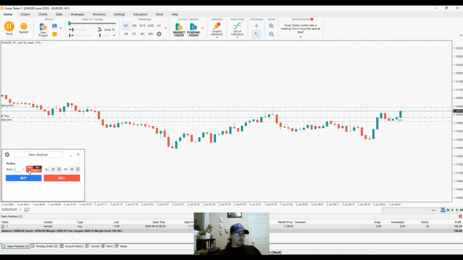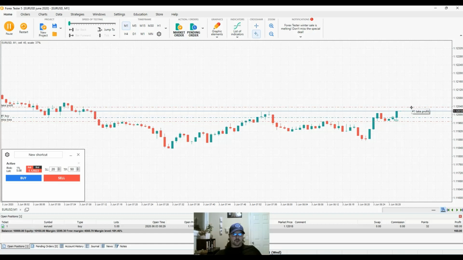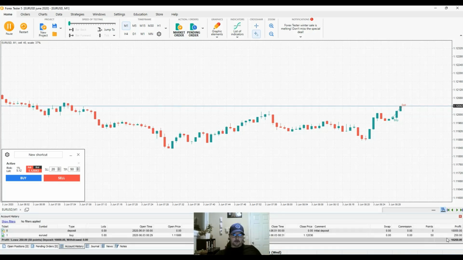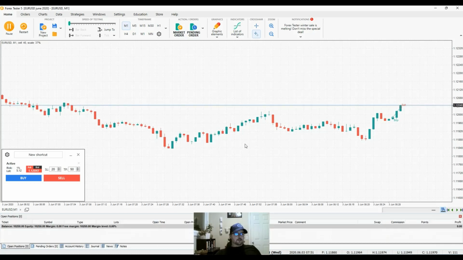And since we're risking 1% of the account, if that hits, our target is 2.5 times as big as our stop loss. So we would make 2.5% on our account, and we'll be able to see that in our history. So we have a $10,000 account, and that's a $250 trade. So that's really, once we know how to do that, that pretty much sums up everything that we need to know about the Forex Tester 5 software for getting started.